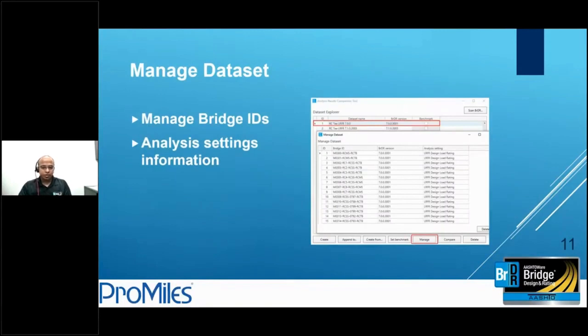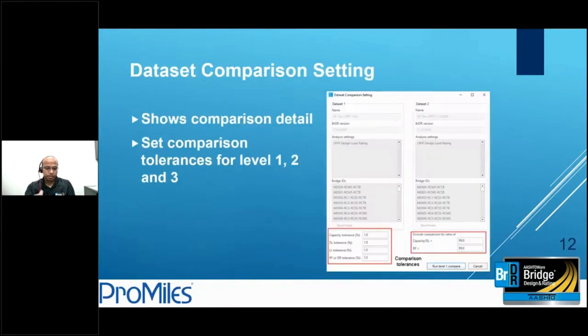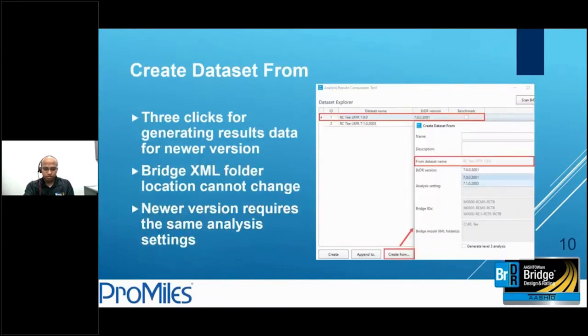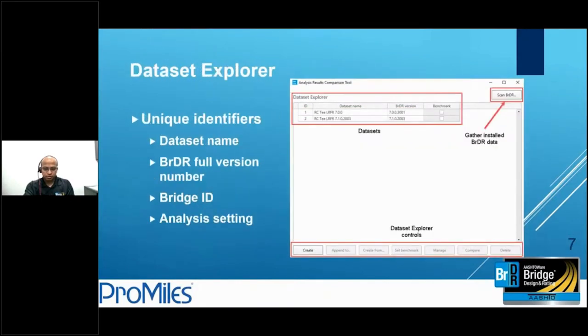There's also a manage dataset window, where you can manage what bridge IDs you want in your dataset, and it also gives you analysis settings information in the manage dataset window. This is the dataset comparison setting. So I'll go back a little bit. If you see here on the bottom right hand corner, there is the dataset explorer controls. So we have this create, append to, create from, set benchmark, manage, compare.